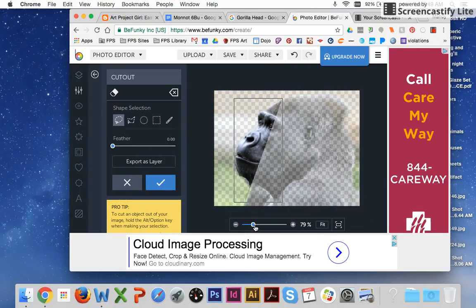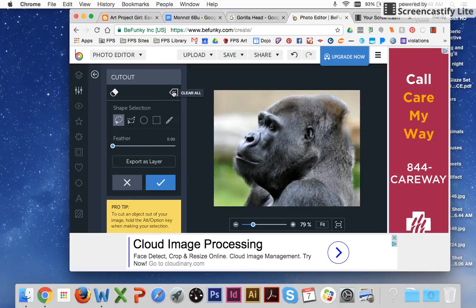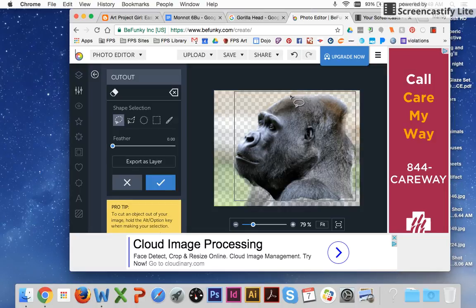Oops. Let me try that again. That will clear all if you hit that button. Let me try again with him all in the picture. Just take your time going all the way around the image. I'm going to go and come across. And there I go. The background is gone.